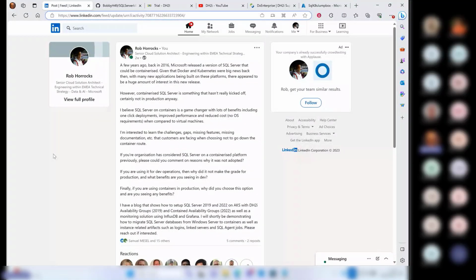The LinkedIn article that I wrote, I think it was 2 weeks ago, just around SQL Server on containers and Kubernetes, and just looking to see how people are feeling about it, whether it's being used, whether it's being used production-wise, whether it's being used in dev, or if there's any reason why it's not being used at the moment.